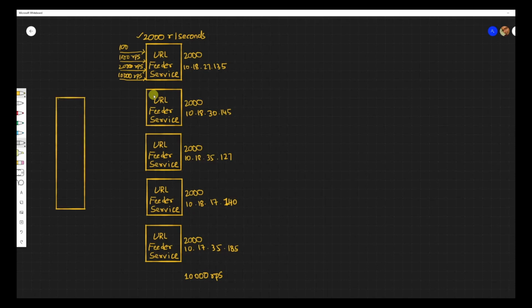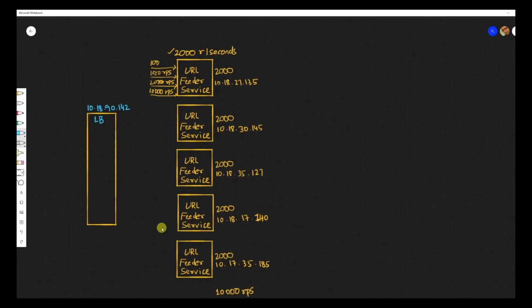So let's say this is my load balancer over here. Let's call it LB, and it has its own IP. So let's say 10.18.90.142. Let's assume it. So what will happen? The user will call this load balancer, and based on different strategies, it will route the request to one of the systems. All the 10,000 requests that land over here are routed to one of these five machines.